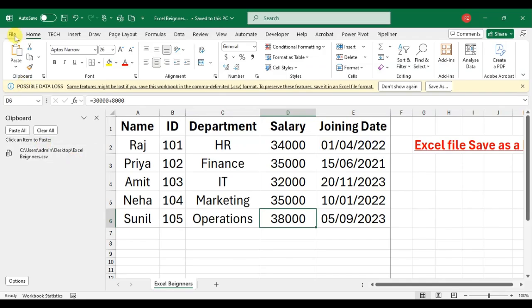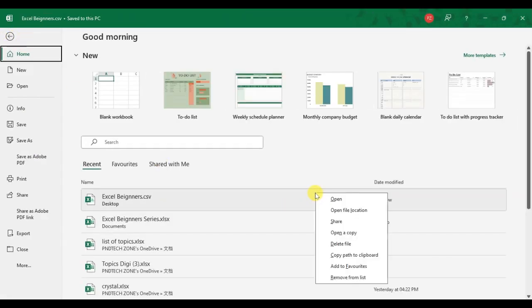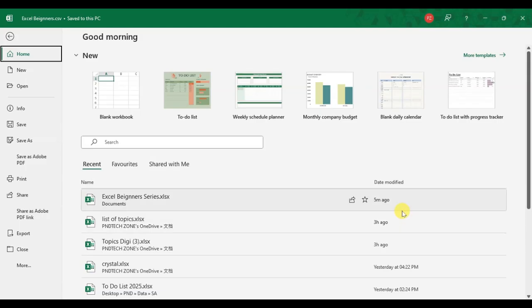Again go to the File tab and again right click on it. If you want to remove it from the list, you can just click on it and remove it from this list also. Okay, so that's it.